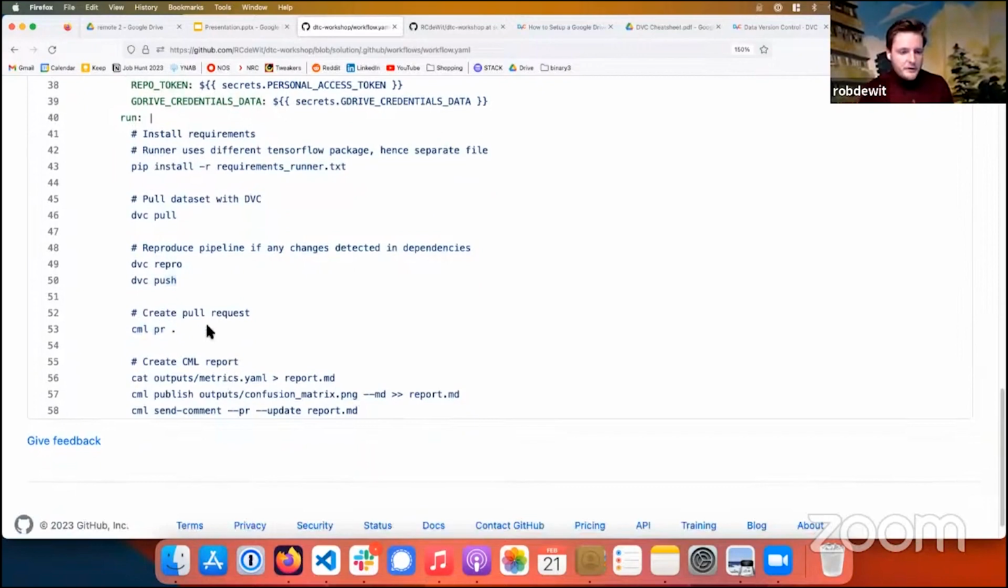And then CML allows you to create a pull request that displays visually the performance of your machine learning experiment. So, for example, you could create a pull request that has an automatically generated confusion matrix in it, your metrics, and then through commits, you can compare which model training is performing better and decide which one to keep, for example.